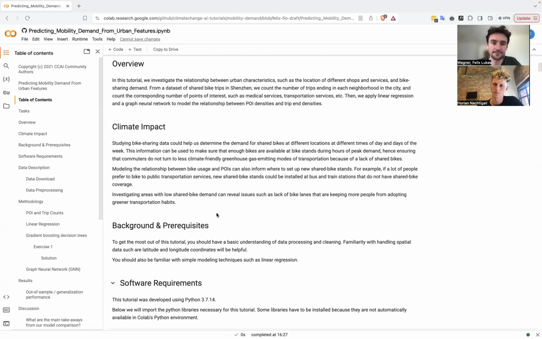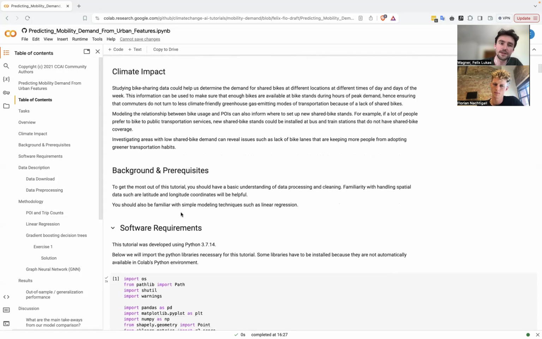The climate impact of this is that studying bike sharing data can help us to better understand where we can allocate, for example, new bicycle stands in the city. It can help us to understand where demand is in the city. And by doing all of this, we can try to shift travel behavior from more carbon-intensive modes like cars towards more active modes with low carbon emission impact, such as bicycles.